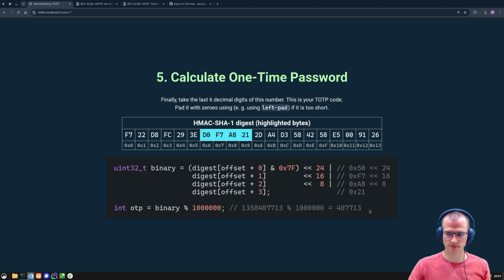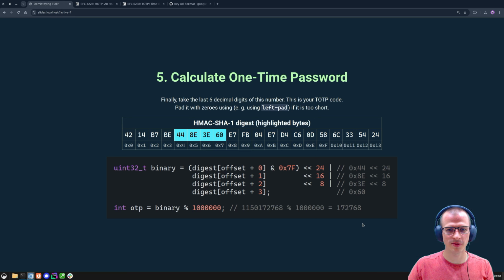Great. So this basically means that in less than half an hour we implemented things that some people sell as a subscription. That's kind of devastating. But yes, TOTP is very simple.